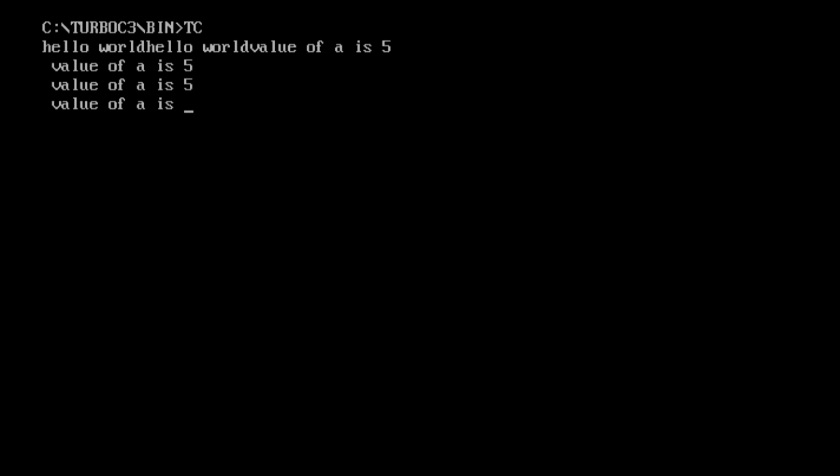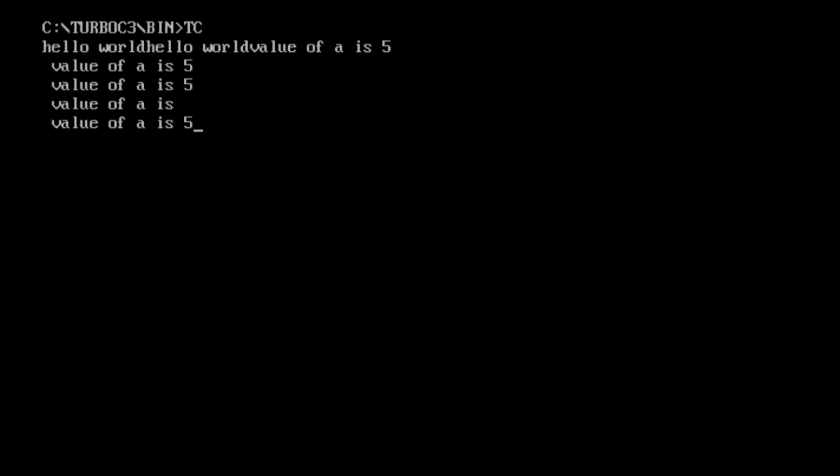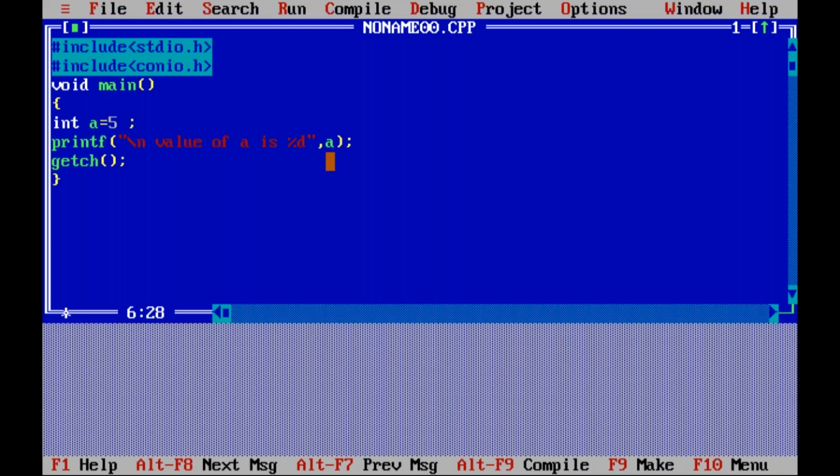Did you find the A value printed? No, A value is not printed. Okay, if you give it like this, the A value will be printed. See, right? If you want to print A value of integer data type, you are supposed to give the format specifier percentage D. Please remember these terms. We need to use the format specifier percentage D for the integer variable.